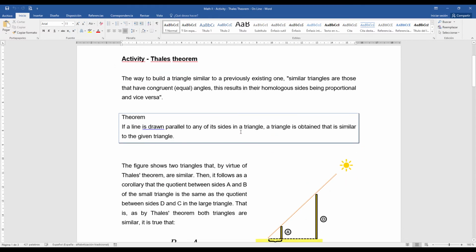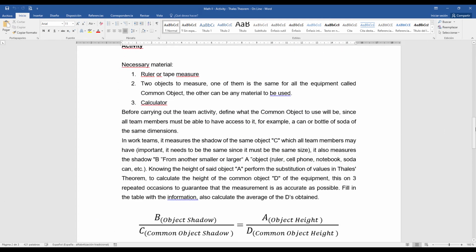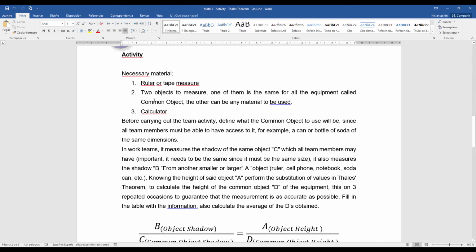For online class it is the same theory. But here you will need a ruler again, and now you will choose 2 objects to measure. One of them is the same for all the team. Why? Because we need the same height. This is called the common object. And another that can be any material that you want, and a calculator.